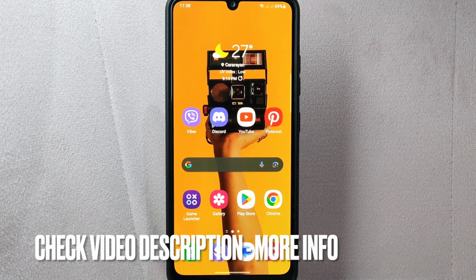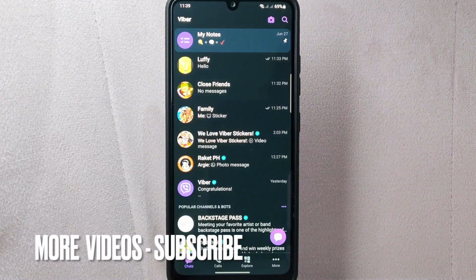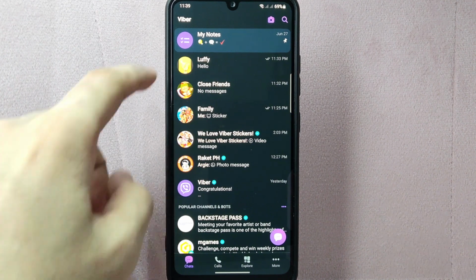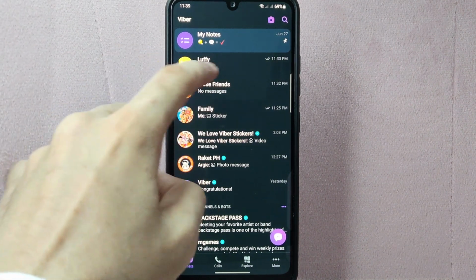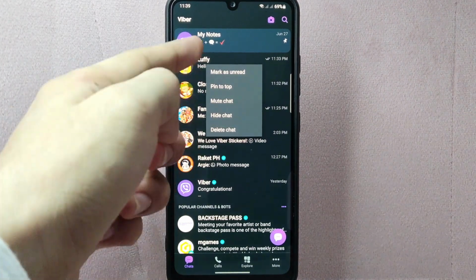So let's start. First, open your Viber application and log into your account. Once you are logged in, you will be taken to the main chat screen. On this page, locate the chat that you want to hide. For example, I will hide this conversation, so long press on the chat. This will bring up a menu with various options.